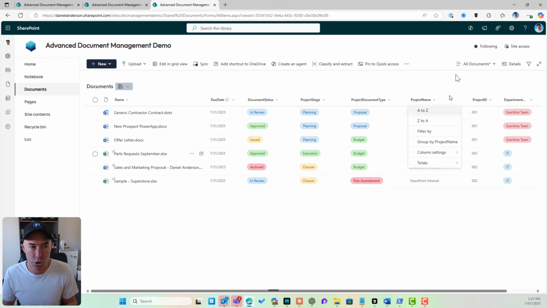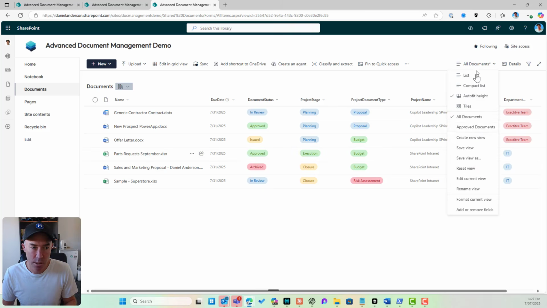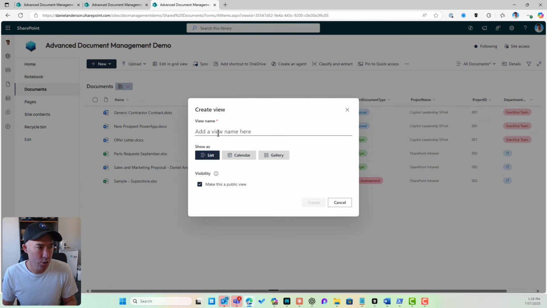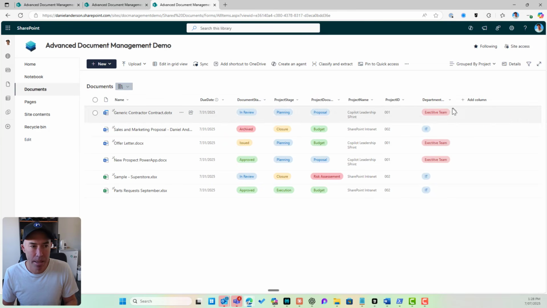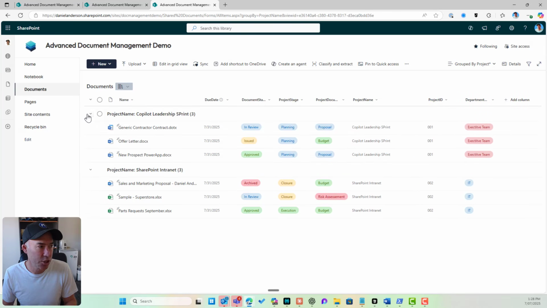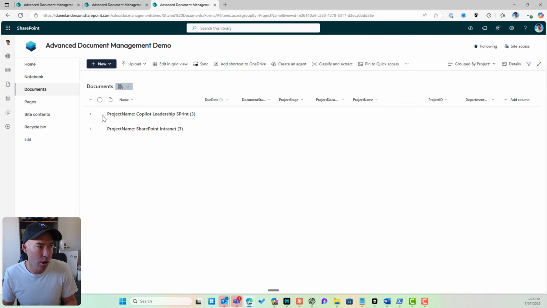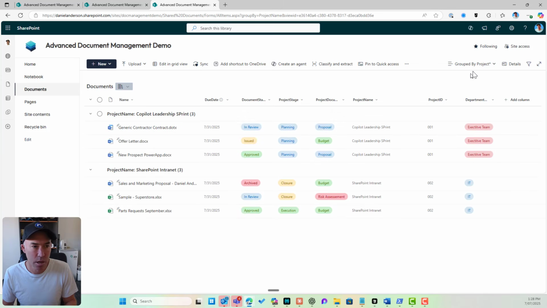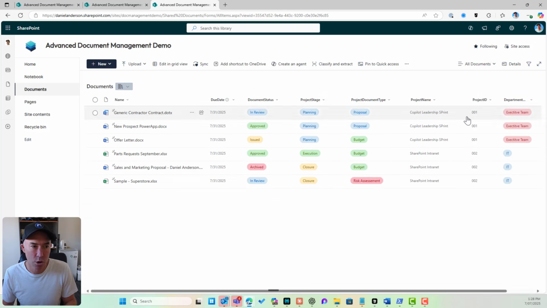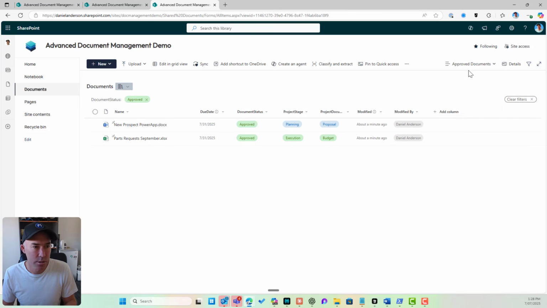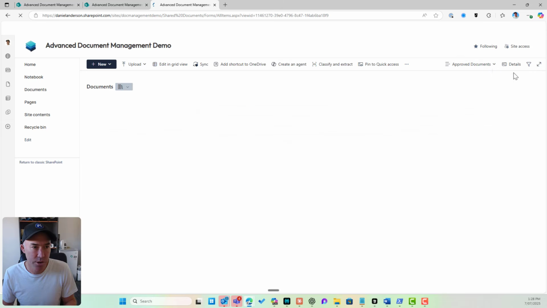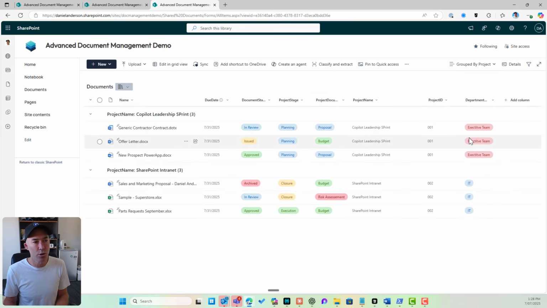So now we could do some views. So let's say we want to create a new view, and we want to say, let's say grouped by project. All right, so we'll hit create. So now I'm going to say group by project name, and our view has now changed, and we've got a grouped view of our documents. I'm going to save that view, and we're good to go. So now we've got all documents, we've got approved documents, and again, I'm just going to refresh, and now we've got another new view called grouped by project.